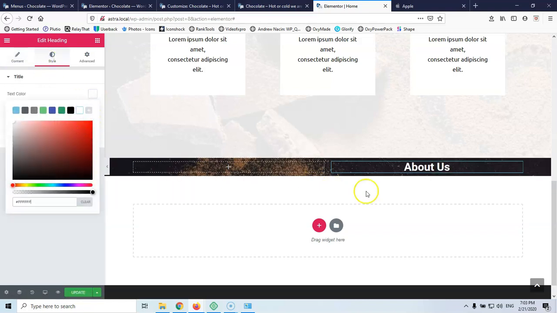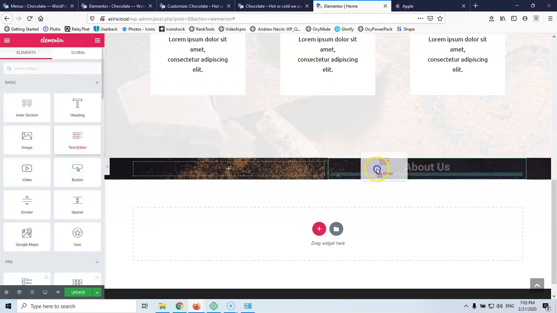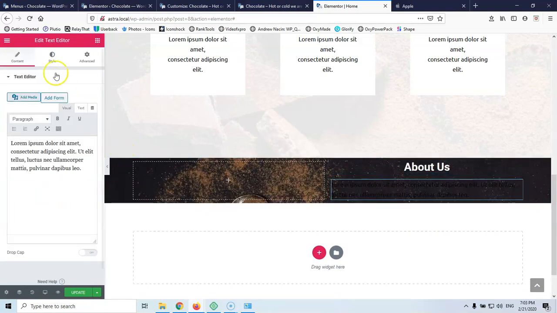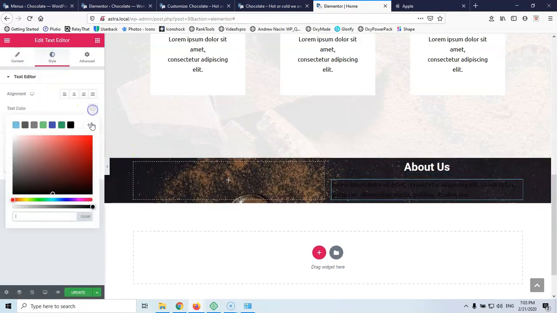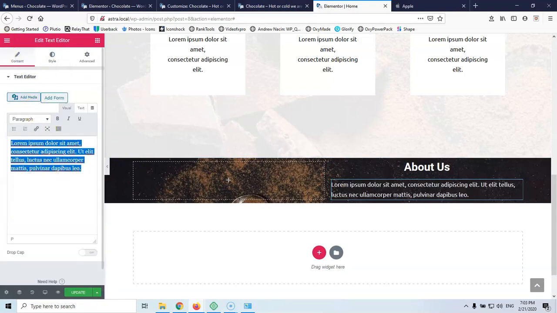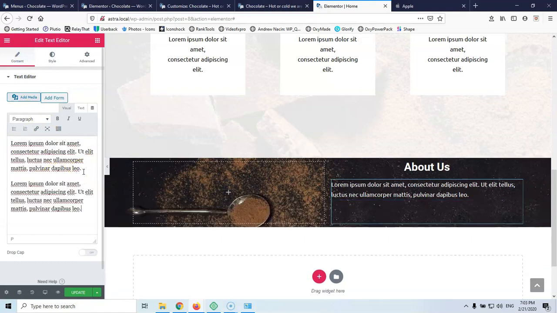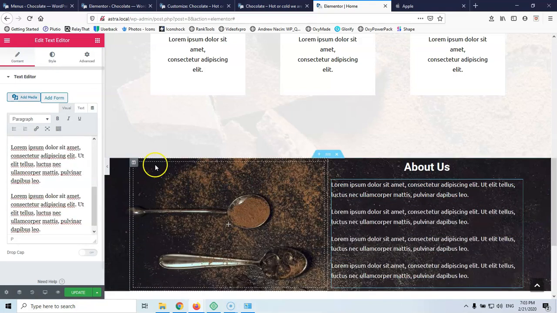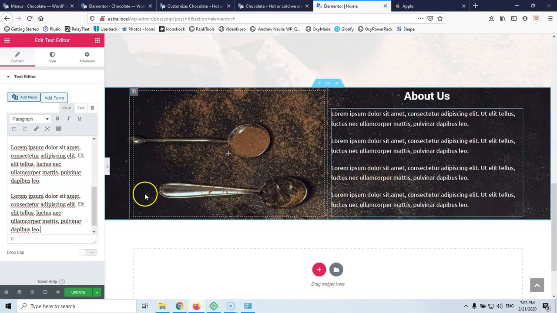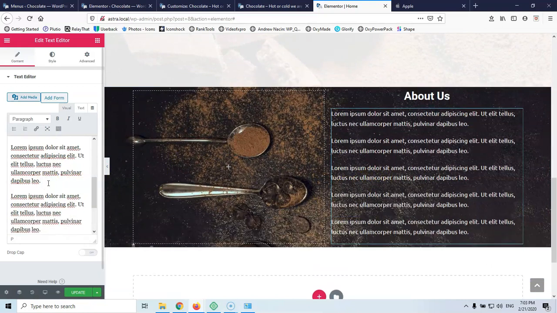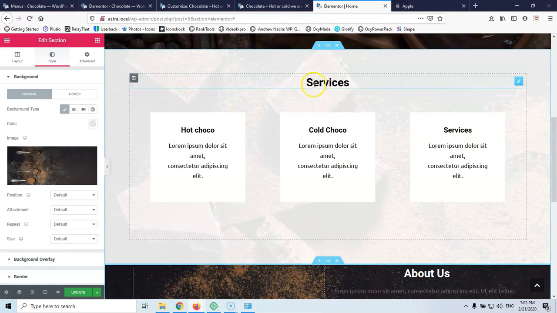Okay, after that I want some text. So let's go and grab the text editor, put that underneath. I'm going to select the color to be white, and I'm going to copy that and paste it. So we have something like this. This is the About Us text. Okay, and of course I want to put some space on top and on the bottom. You should have something like that.